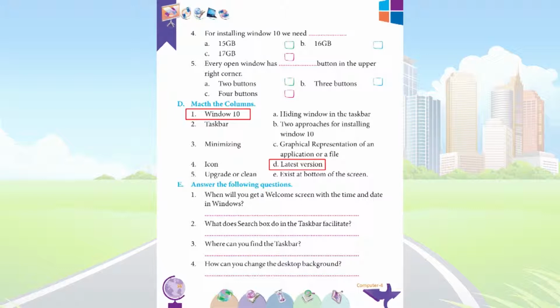1. Windows 10. Latest version. 2. Taskbar exists at bottom of the screen. 3. Minimizing, hiding window in the taskbar. 4. Icon, graphical representation of an application or a file. 5. Upgrade or clean, two approaches for installing Windows 10.